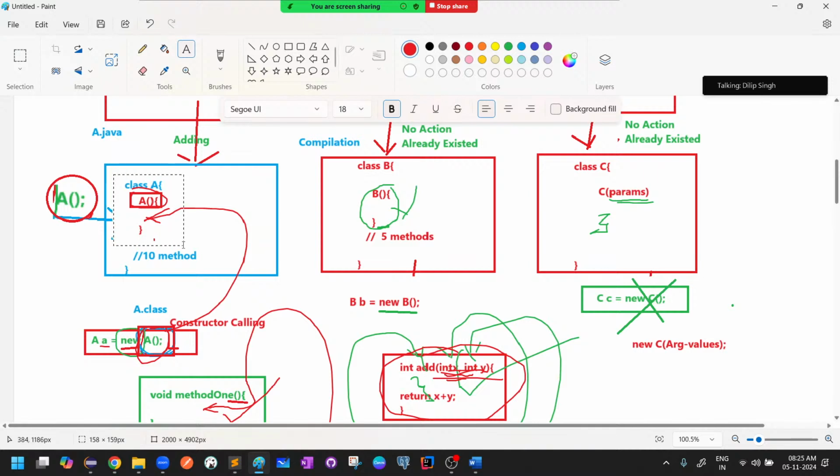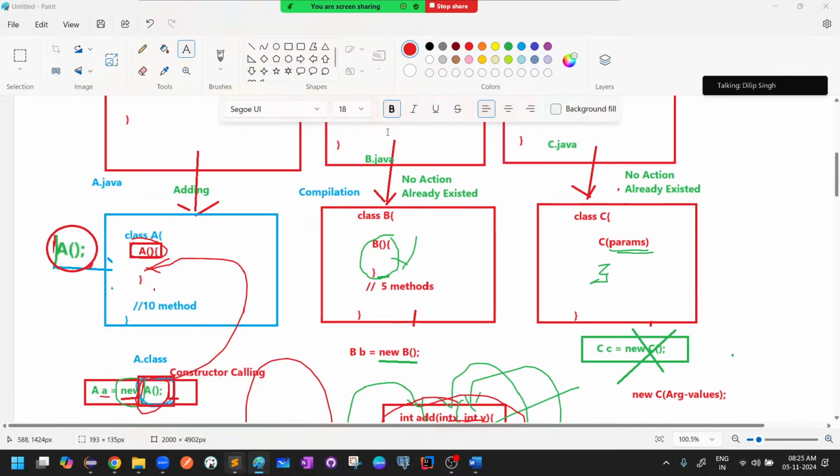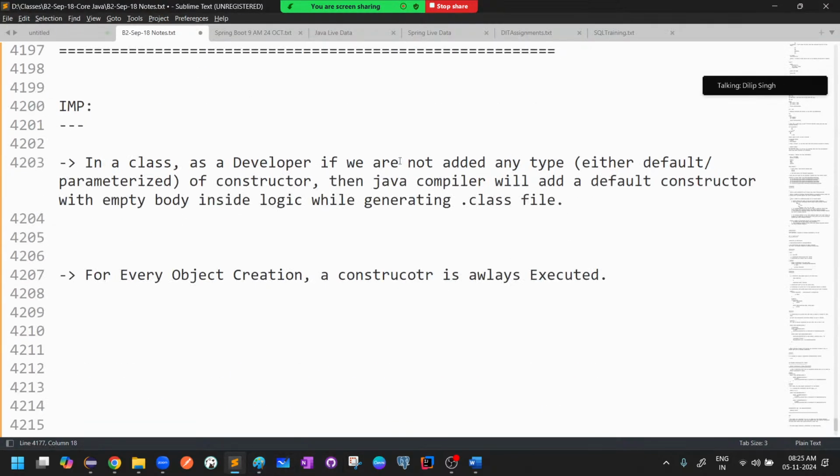If you have not added any constructor, here no default constructor is added. So the observation here is that no default constructor was written by the developer. Does that mean the compiler will add one? My rule, I mean the Java rule, is very clear. Only if the developer has not written any type of constructor will it add one. If you have written at least something, then the compiler will not add any constructor.